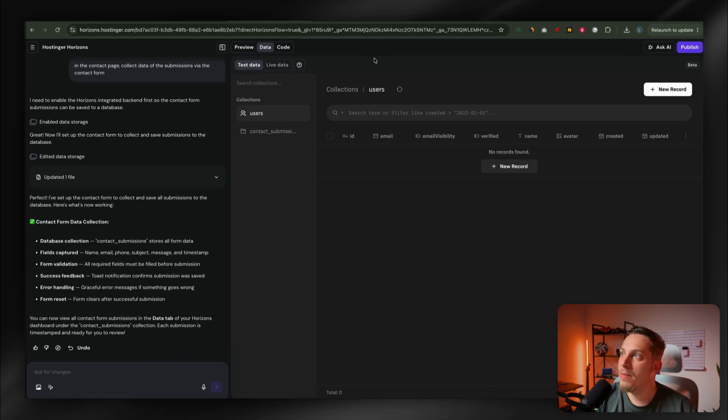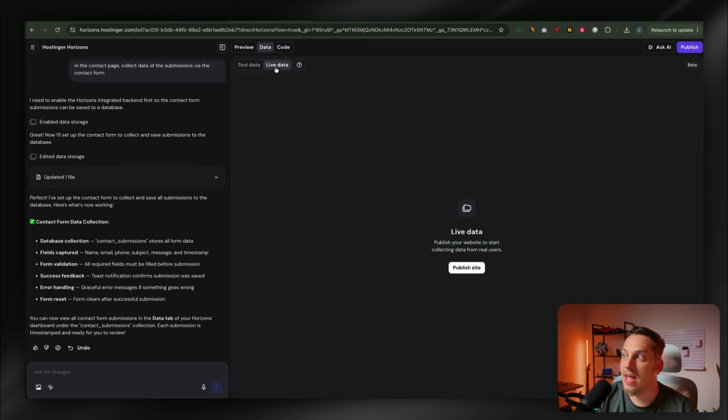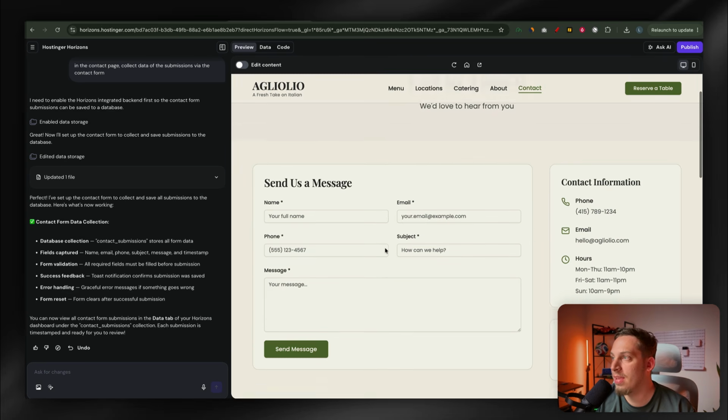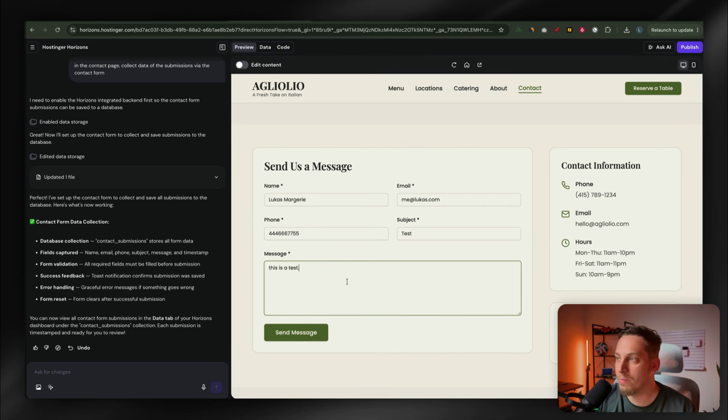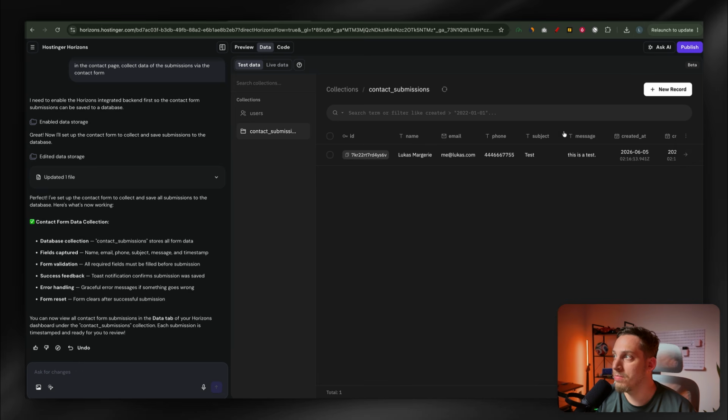So now once we have that, we have this test data tab and we have this live data tab. And the live data is basically the data that we collect on the live site once we publish it. But I can go back here to our contact page and then just write some random message and then click on send message. And we get our contact submissions over here.